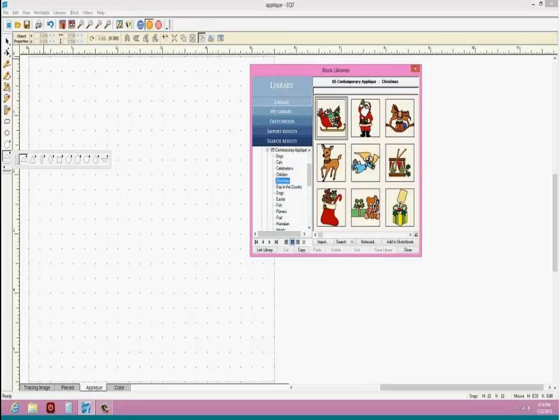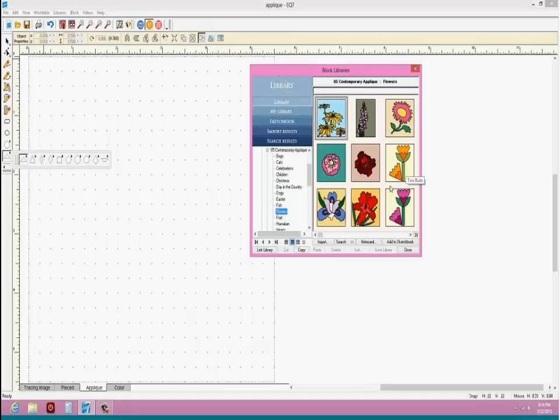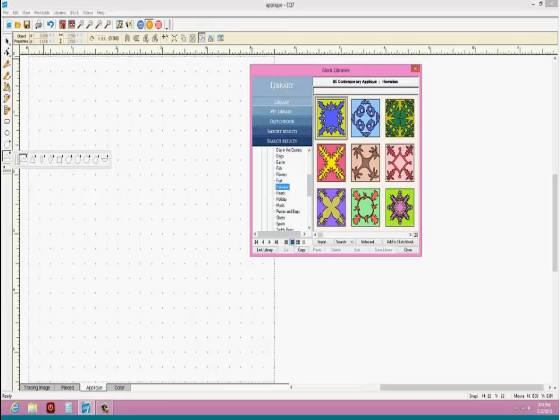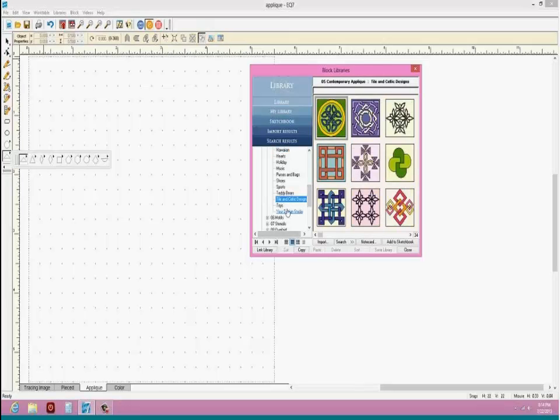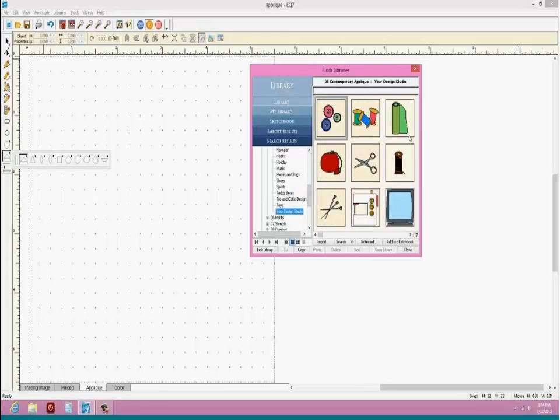And here's a contemporary one. I guess they consider these contemporary because they're not really as traditional. But here's Hawaiian, right? And you've got tiles and design. So there's a lot of different options. And here's your design studio. So you've got a lot of different things.